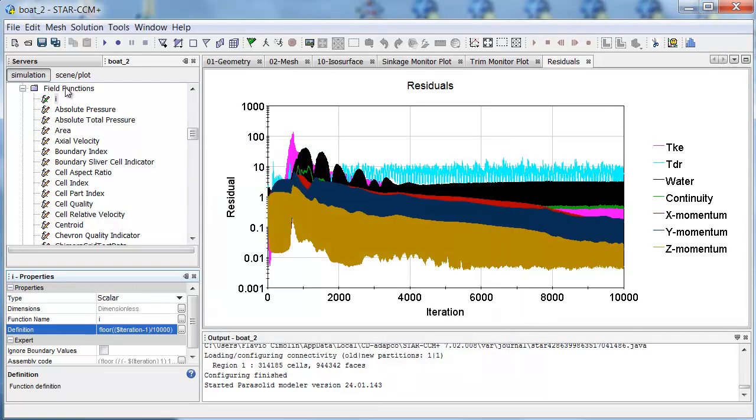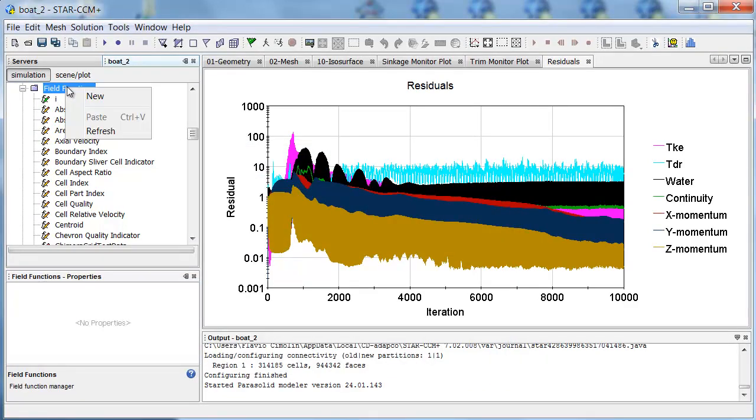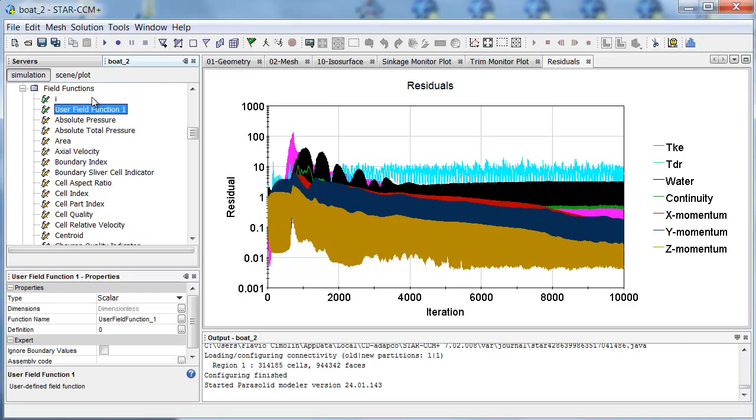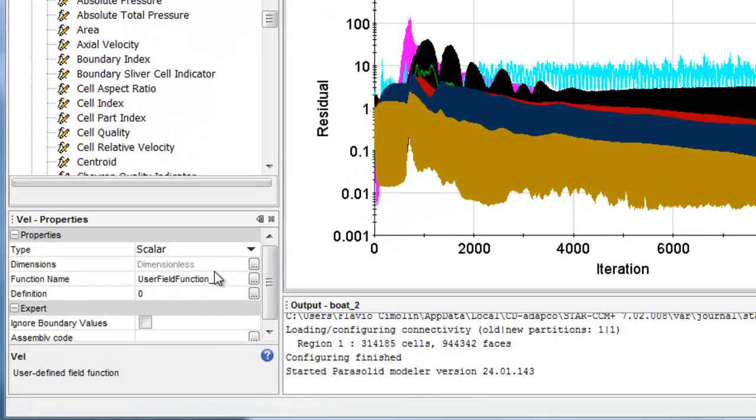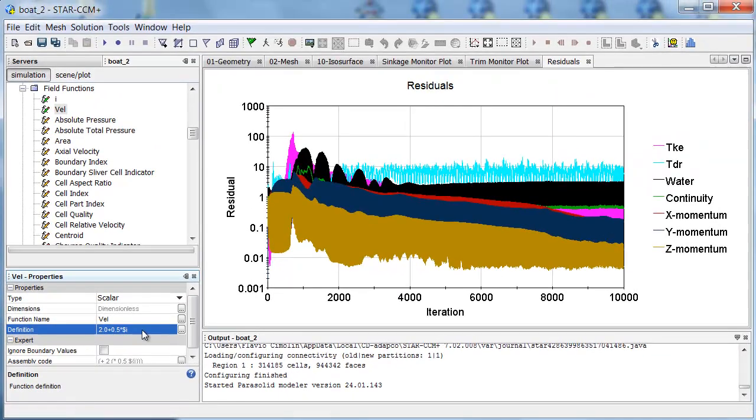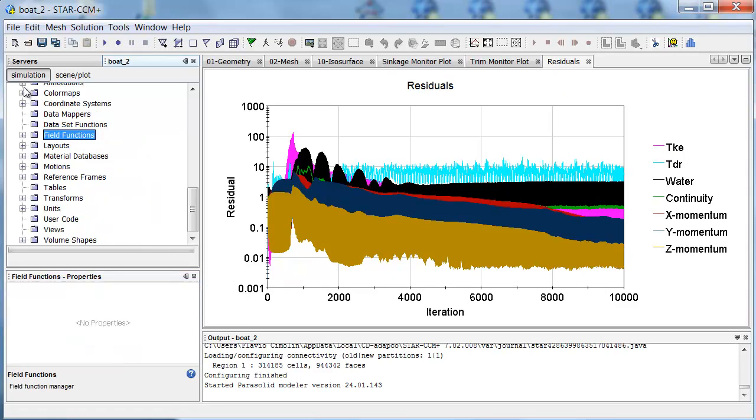2, 3, and so on. Now, it is straightforward to define a new function val, giving again the same name, val, and with definition 2.0 plus 0.5 multiplied by the function I. In this way, we will investigate increments of the velocity of 0.5 meter per second each time.